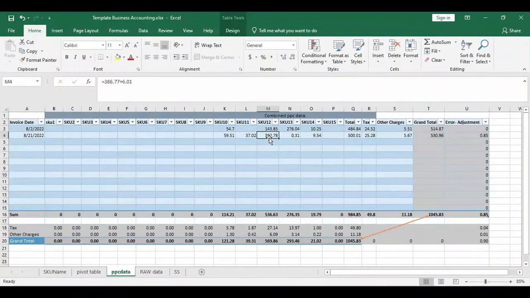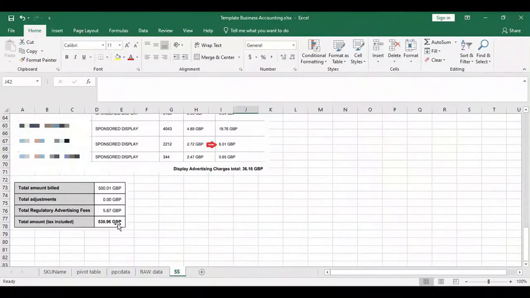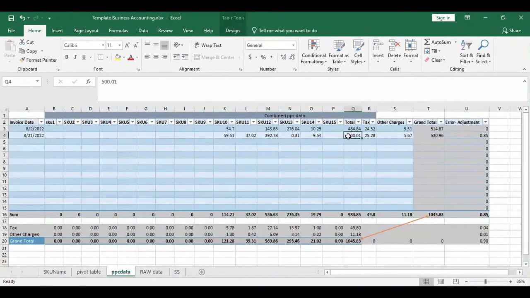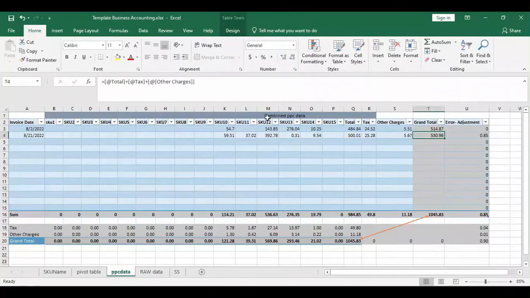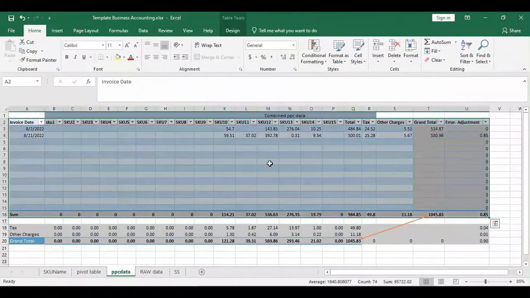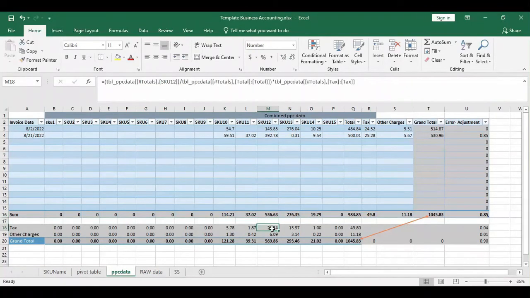So for the next invoice, I have repeated the same details, and let me show you the summary here. The summary is 530 GBP, 500 is the billed amount, tax is 25, other charges 5.6, and total 530. So here it goes, 530. Now it will automatically calculate the total charges, the total PPC charges here, 536 for this SKU 12. Then it will automatically calculate the tax that was charged on this SKU. Then automatically deduct the portion of the other charges or the regularity fees.